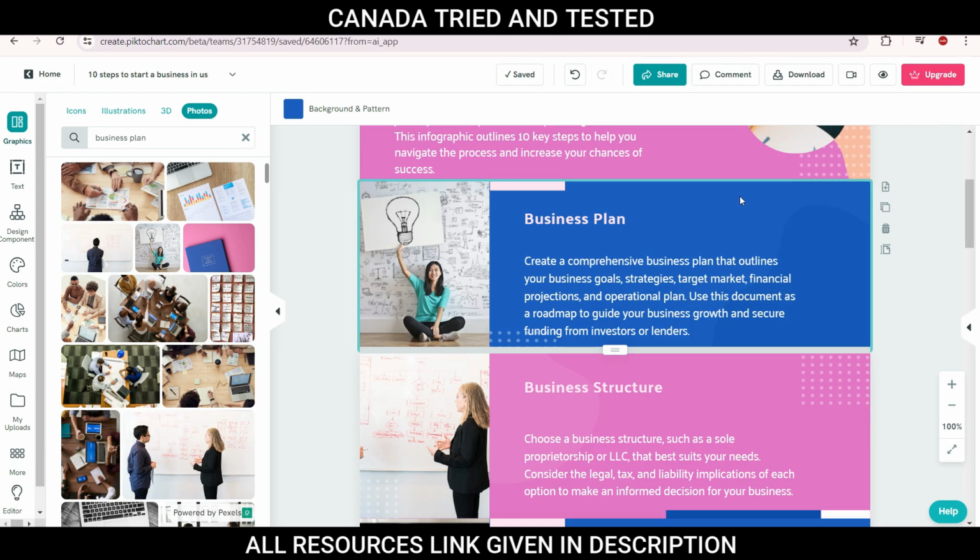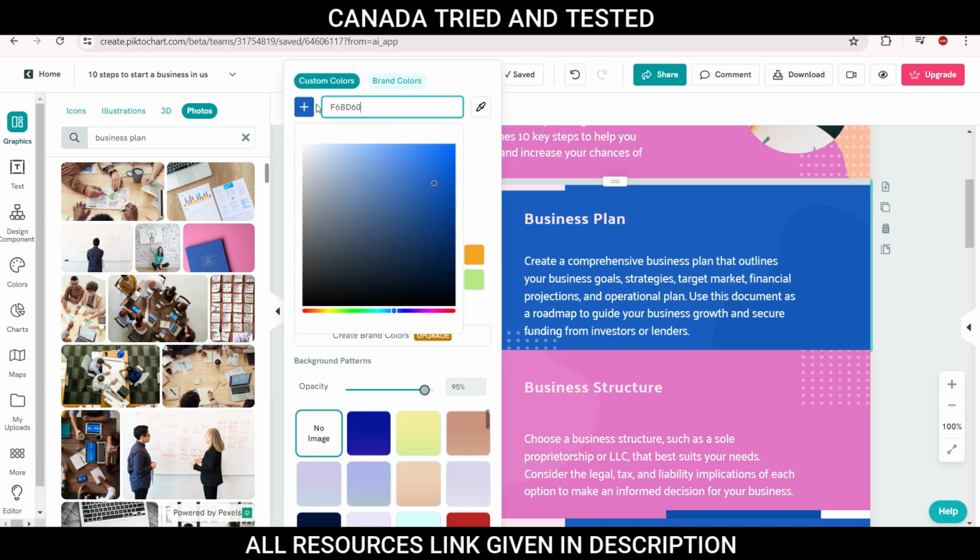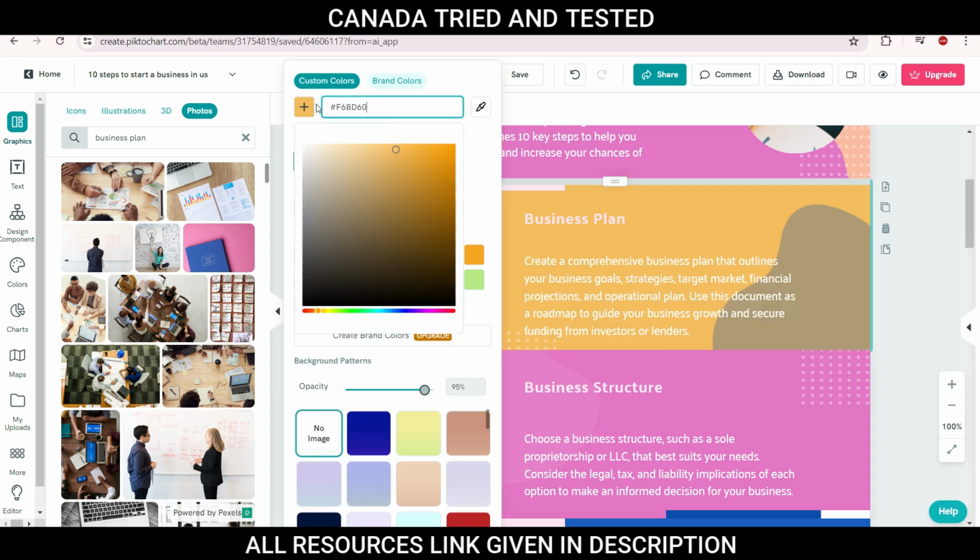So if we want to change this background, for example, click here, replace this, cut, copy, paste, and now you see that the image color changes. This is how you will change the background color to make the color contrast consistent. All these links will be there in the description for you to go and do your infographic.